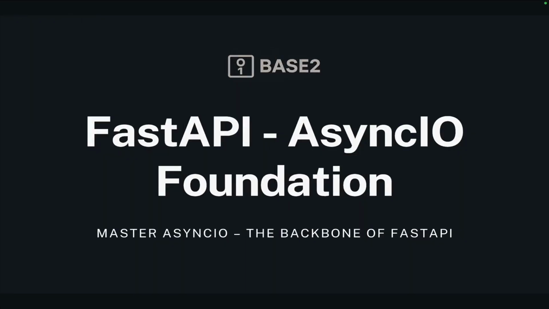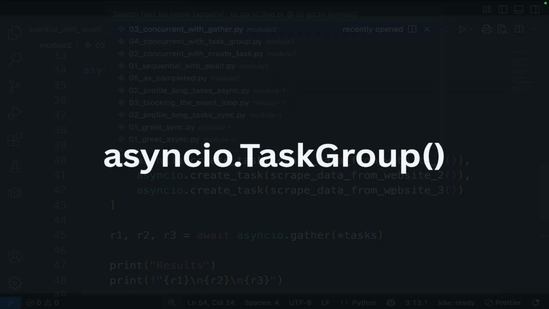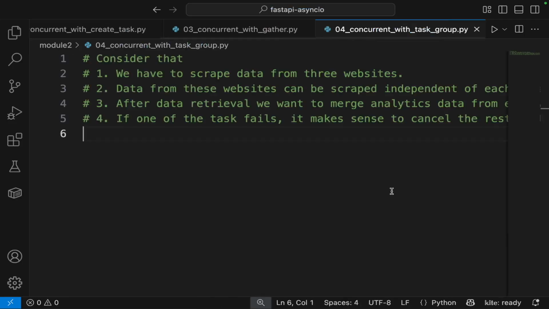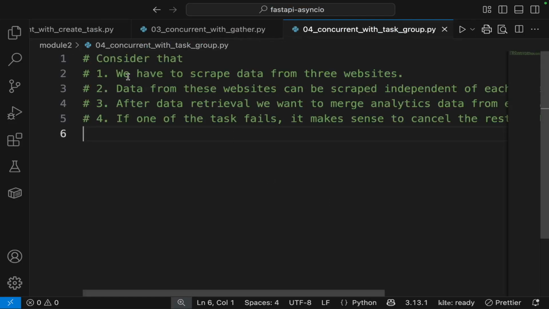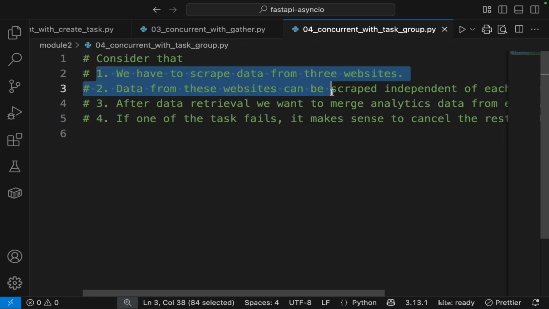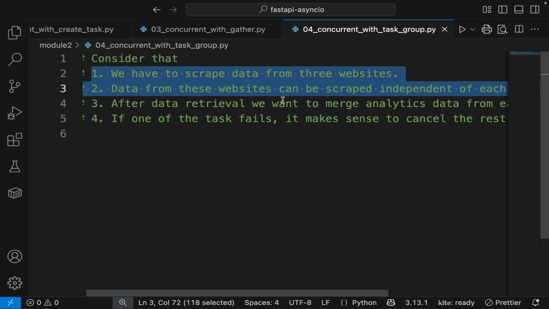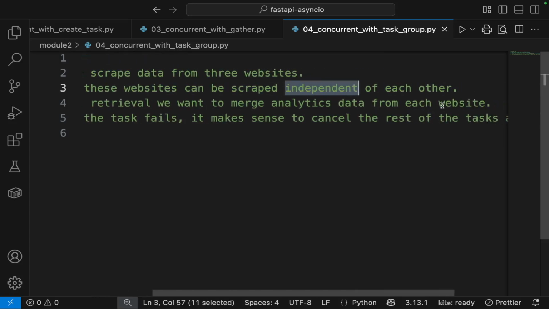Welcome back. AsyncIO provides us more options. Let's modify our use case a bit. So the first 2 points here are the same as before. We have to scrape data from 3 websites, and data from these websites can be scraped independent of each other.